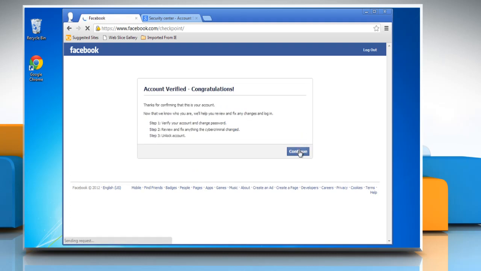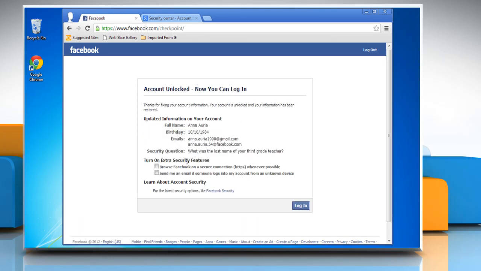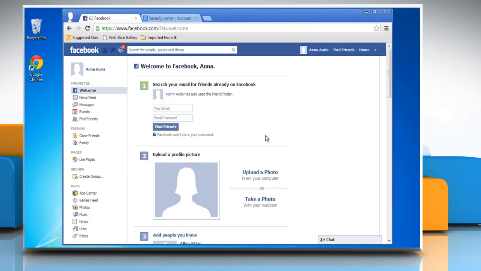When your account is verified, click continue. Set a new security question and then click submit. Select the options under turn on extra security features and then click login. Enter the new device name and then click save device.